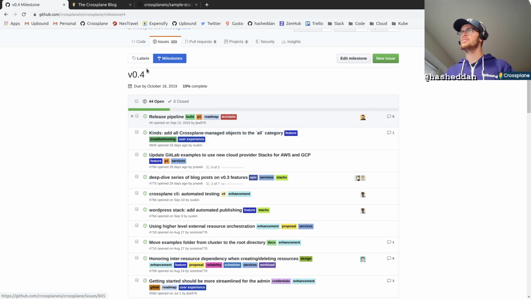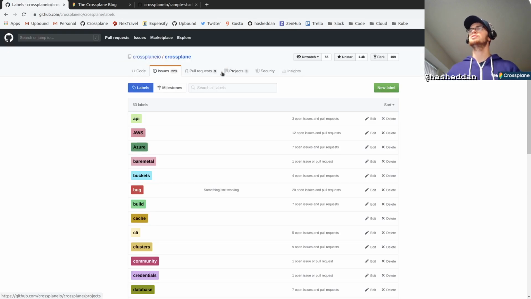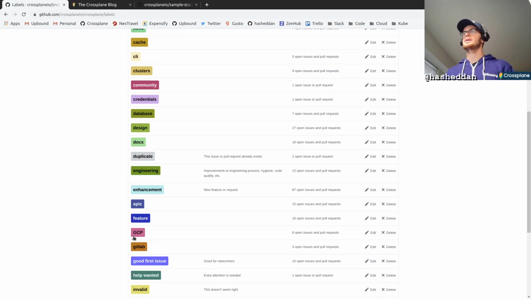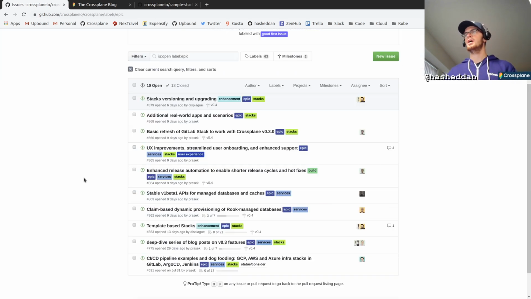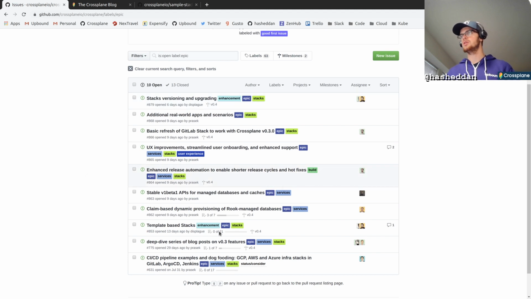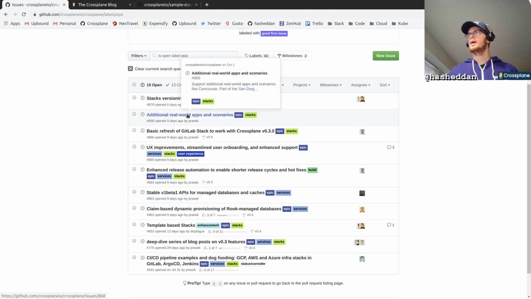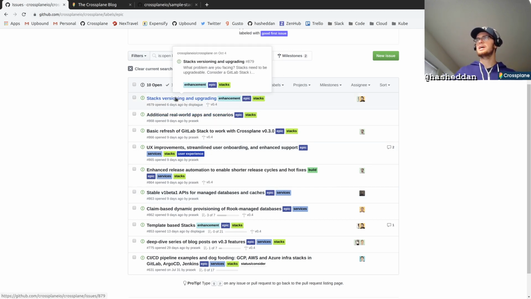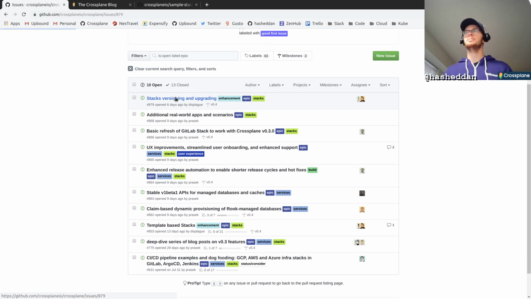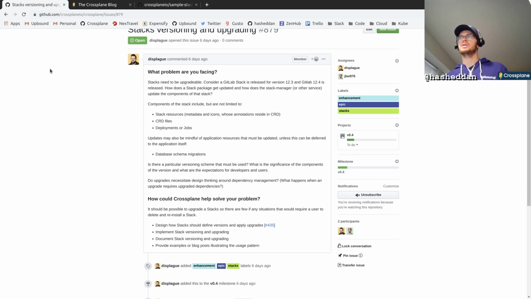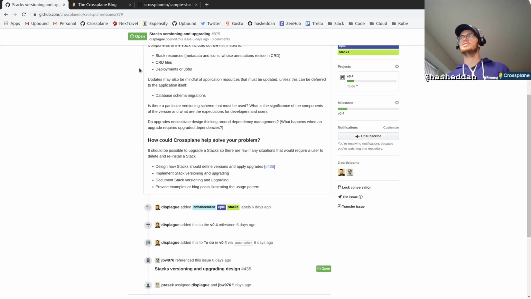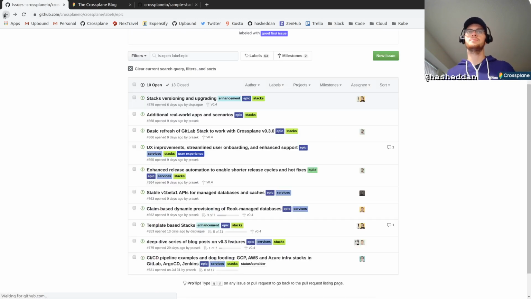But something that might be really good to look at is just our epics here. If you go to labels and check out the epic label, these will be our broad issues, which have references to smaller feature issues. These are really helpful. You can see most of these are in 0.4 or should be. So, stacks versioning and upgrading, we talked about that a little bit. If you want a bit more of a deep dive, you can look into this issue and check out the sub issues.